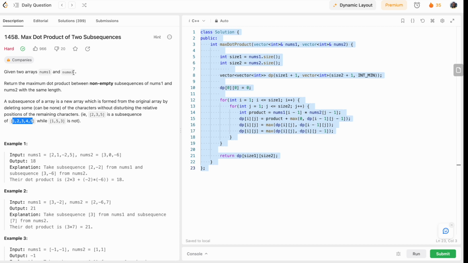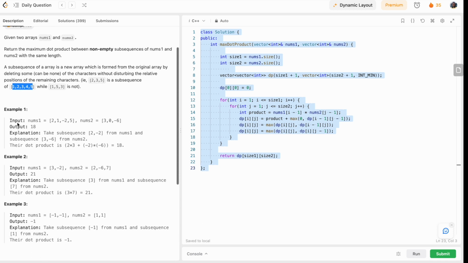For us to solve this, the first thing we need to understand is what a subsequence is. A subsequence is a part of the array that is chosen respecting the position of the elements of the original array. Let's say you have the array 1, 2, 3, 4, and 5. 1, 2, 3 is a subsequence. 1, 3, 5 is a subsequence. But 1, 4, 2 is not a subsequence because you have changed the order of appearance of the elements.